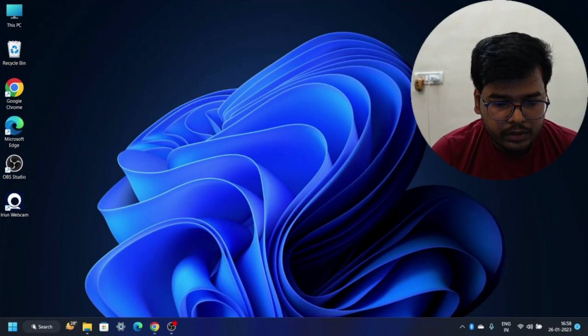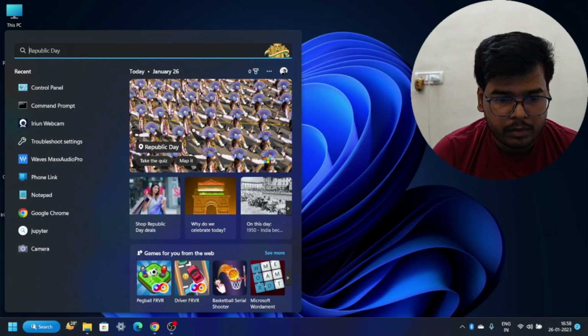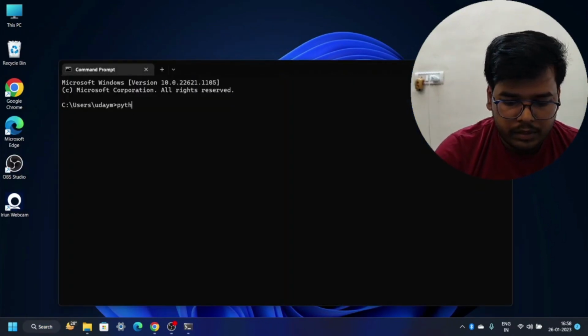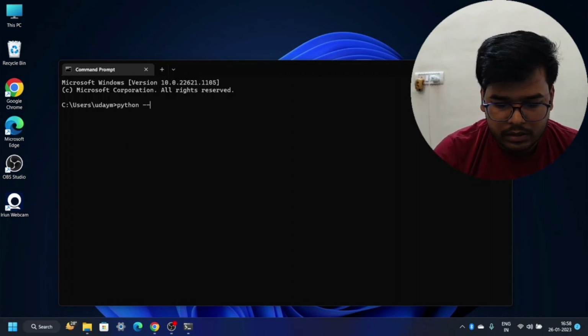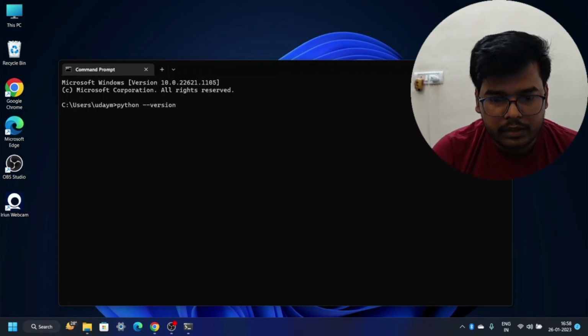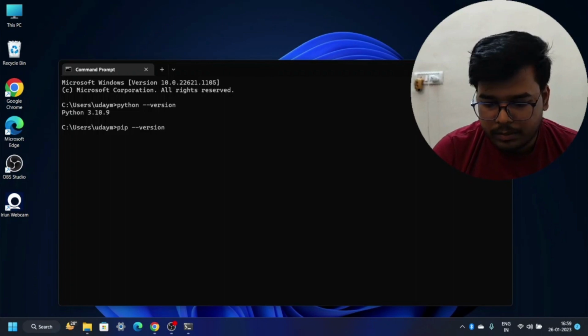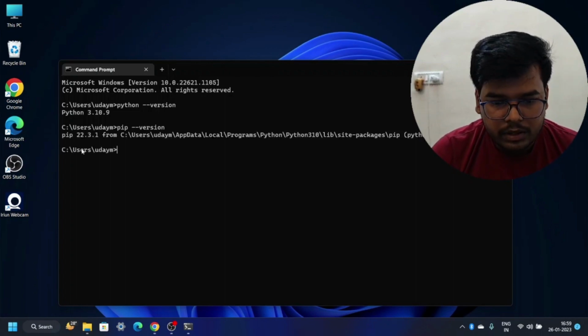Now you open command prompt. Open command prompt and check the Python version which you just installed. So write python space minus minus version, click enter. As you can see, this is my Python version. Now I will check my pip version. So I will write pip minus minus version. It will show me the pip version. Now you can see my pip version is pip 22.3.1.